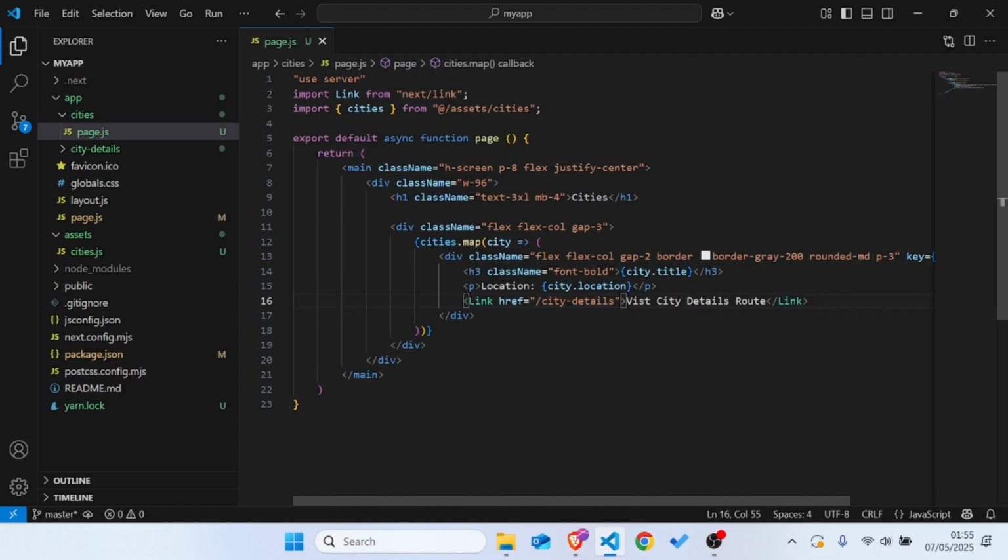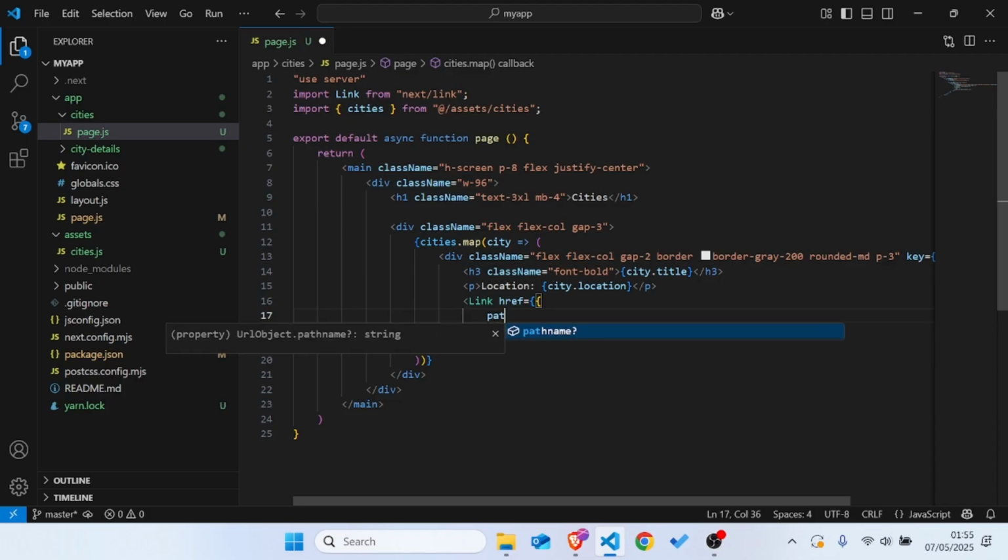So what we have to do is to remove this, and we're going to call a dynamic data there. So in this case we'll be calling an object, and this object has an inbuilt property from Next.js called pathname. So on the pathname we are going to specify the route that we want to be taken to when the user clicks on that. So it's going to be again city details.